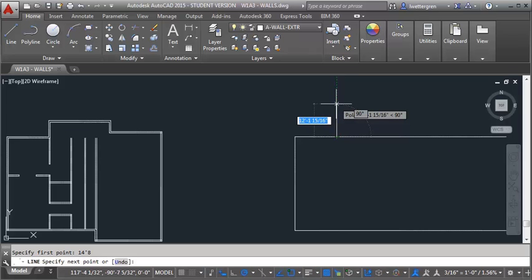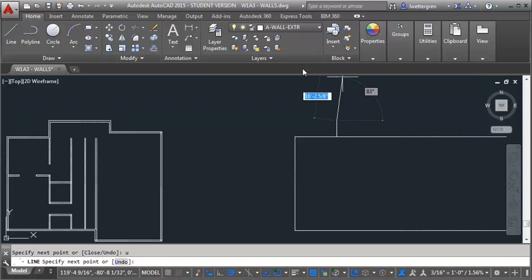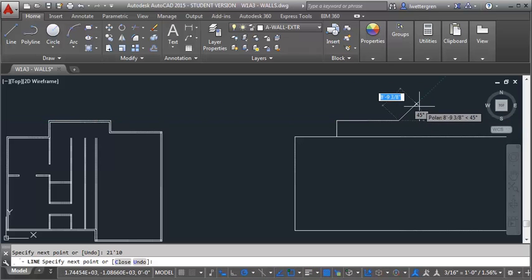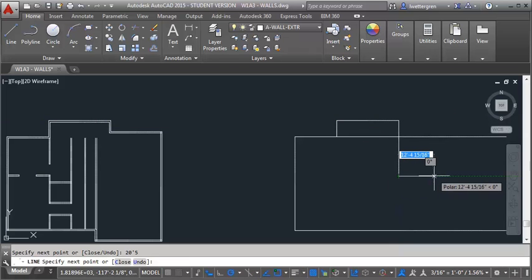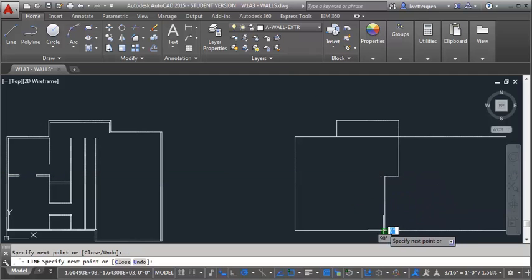Just double check what that one is. That one should be 6 feet, and then come across 21 foot 10. Whoops. 21 foot 10. You gotta make sure you're going in a straight line, and come down 20 foot 5. And then come in my 4 foot 11. And then I'm going to go ahead and come down here.